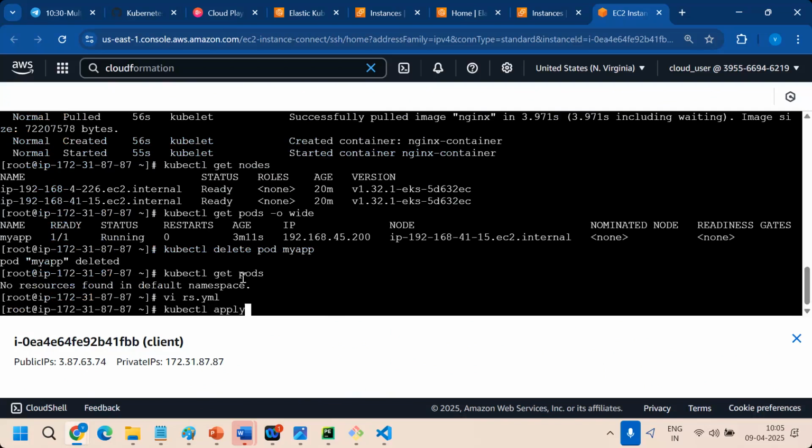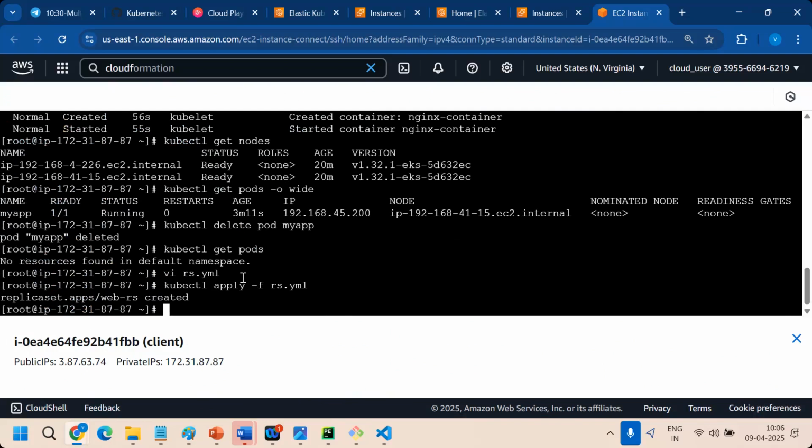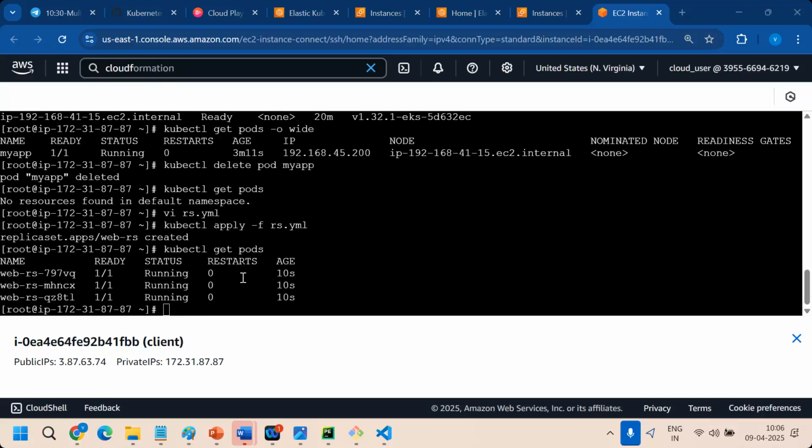kubectl apply -f rs.yaml. Created, right? You tell me, guys. If I check kubectl get pods, how many pods were created? 3. See how fast it is created and running also. 3. If you can see the pod, WebRS is the replica set name, sorry, not label, name. This is some different code for uniqueness.